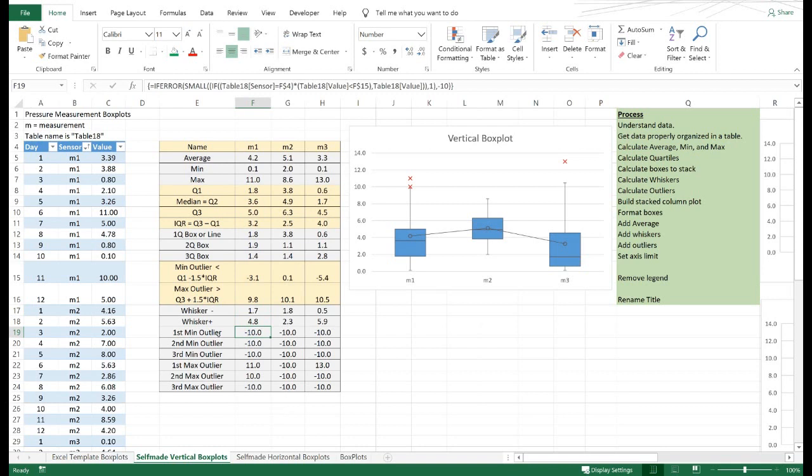The whisker calculations, so these equations here, from about here to here, are not array formulas. All these equations are array formulas, okay? And all our outliers are array formulas.